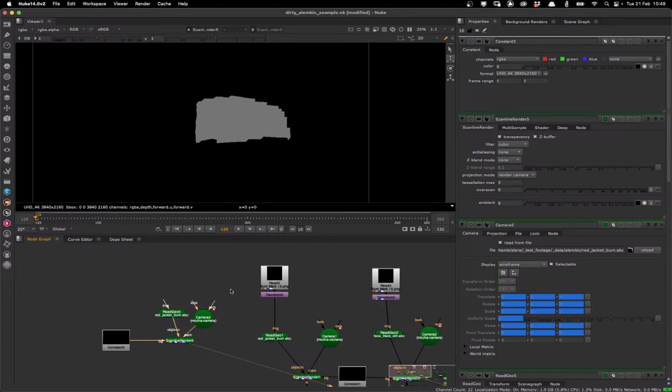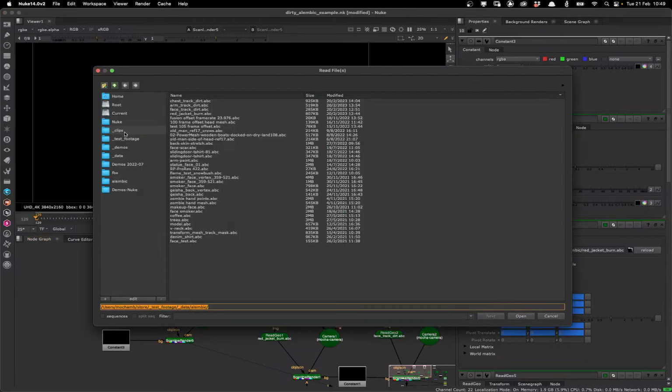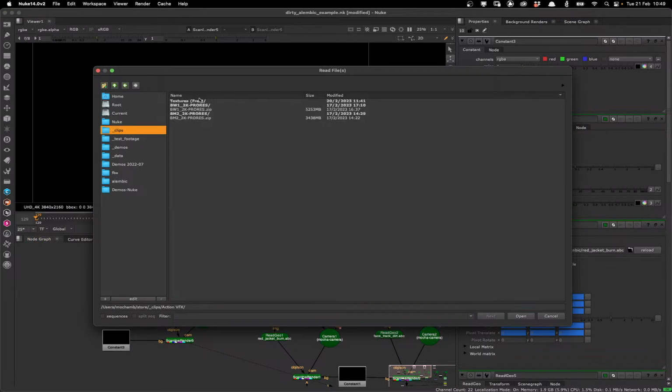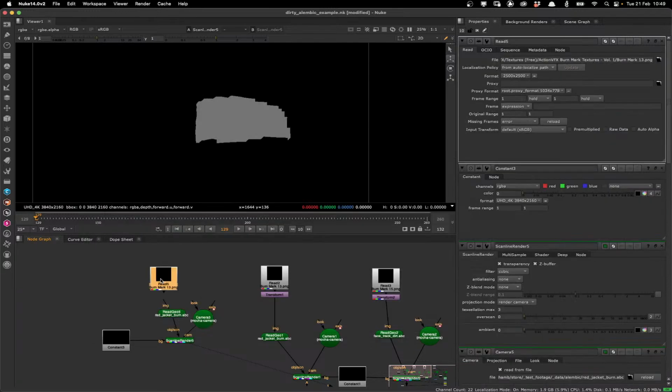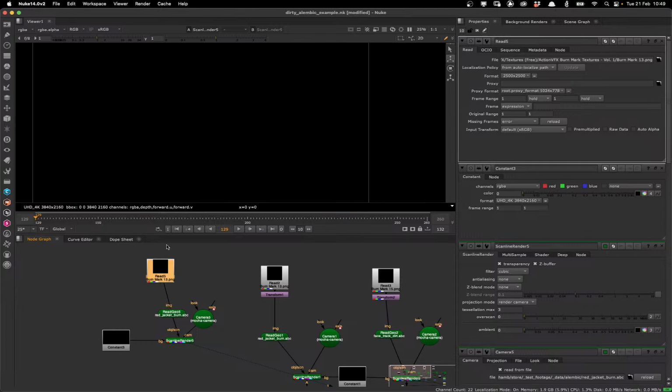The way we build in the decals is just to read it in. So I'm going to come in here, we'll go to clips, I've got Action VFX here, textures, and we'll go to the burn marks. Let's just grab a random one. And then we can feed that in here. Now you're not going to see anything because it's currently not composited on top of anything.